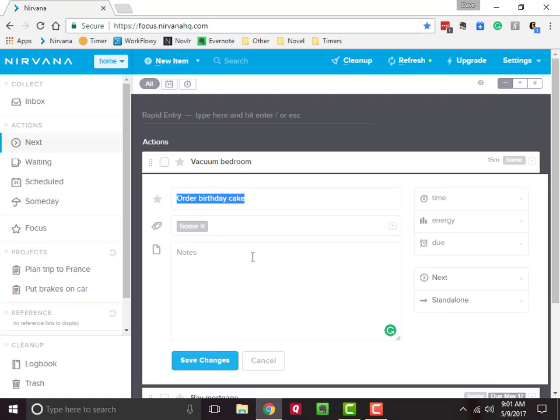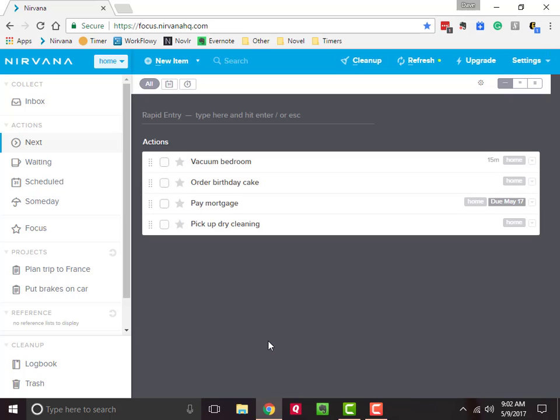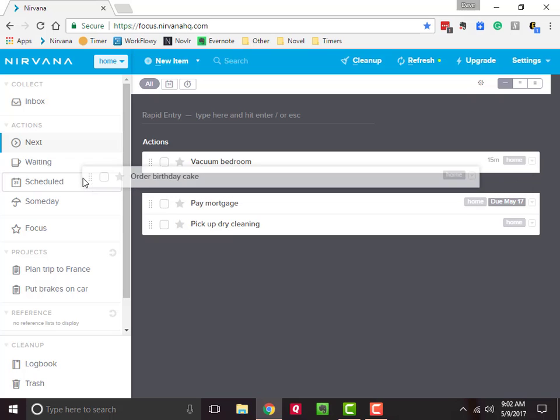Let's say for ordering a birthday cake, maybe it's too early to do that. Maybe it's for a birthday party next month, and I don't want to do that now, but maybe I want to do it in a couple of weeks. I could take this item and drag it over to the scheduled list.